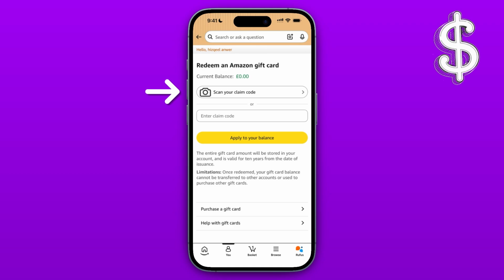If you have a physical gift card, you can use the option to scan the card. Alternatively, you can manually enter the claim code from the physical card or an email. Once you've entered the claim code, tap Apply to your balance. Amazon will process the code and your available gift card balance should update shortly.